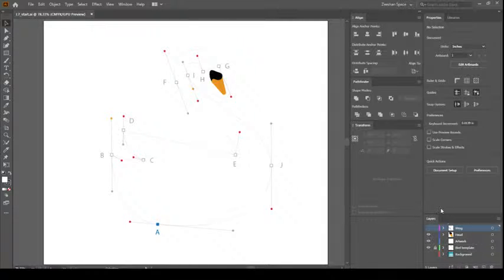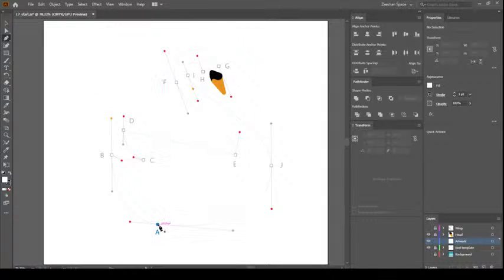Now here I have layers. To draw I have to be on the artwork layer. Other layers I can lock so they won't be disturbed. I will keep only the artwork layer unlocked, so I can easily draw here. Now I will take the pen tool and start drawing from A. Then I will go to B, C, D, and keep on going.